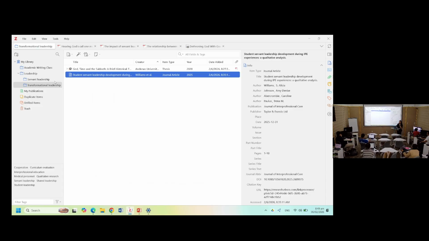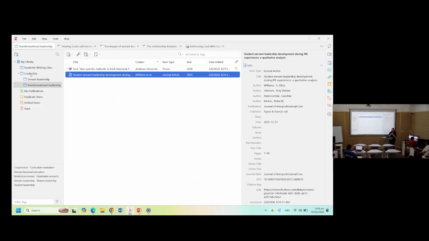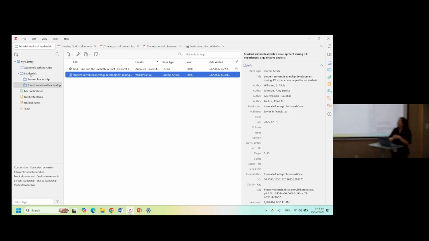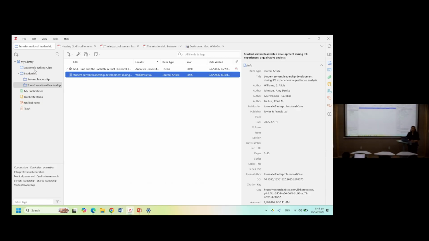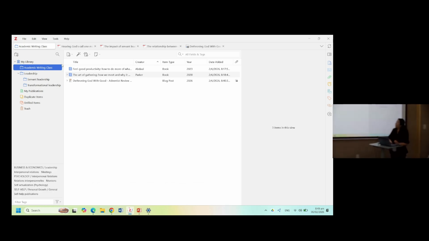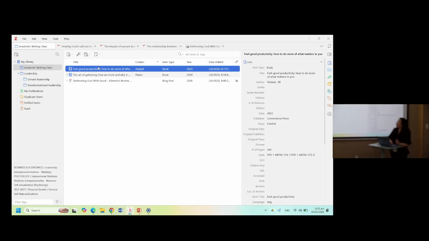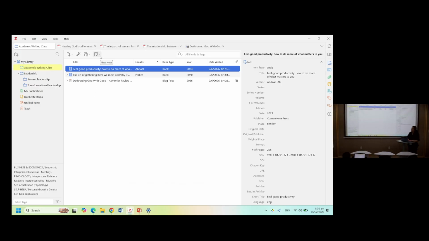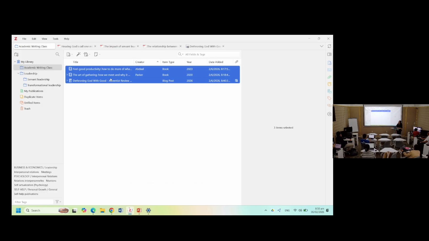Okay, good. So now that you have organized your materials, if a professor asks you if you have a list of resources already for your paper, you can generate your bibliography by collection. Say, for example, I'm in an academic writing class and I want to generate the bibliography for this. So what I do is I'm just going to highlight it all.